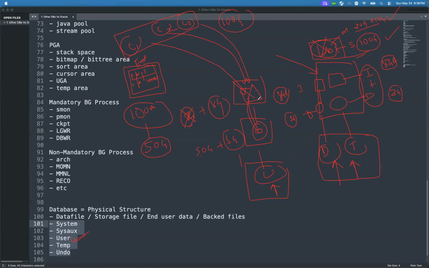you have 8 GB, 8 GB, 8 GB. 24 GB is utilized out of this 30 GB. You are left with only 6 GB. 24 GB is gone and 6 GB is left. And then I cannot increase by 8 GB.